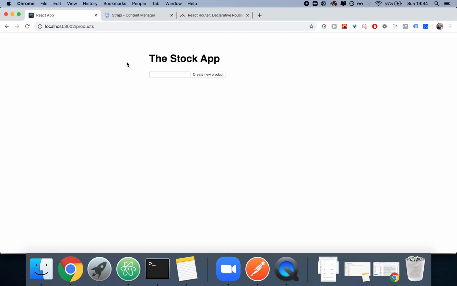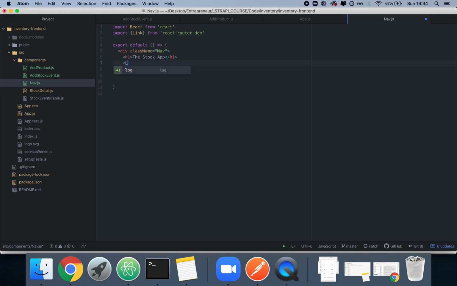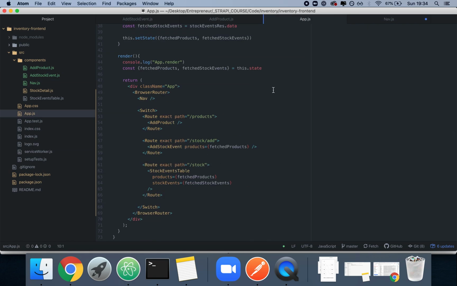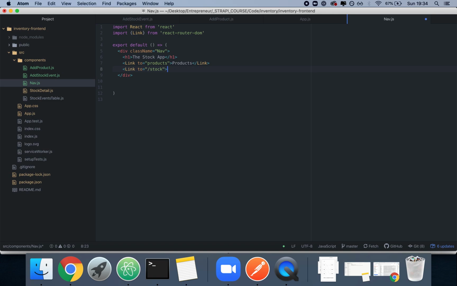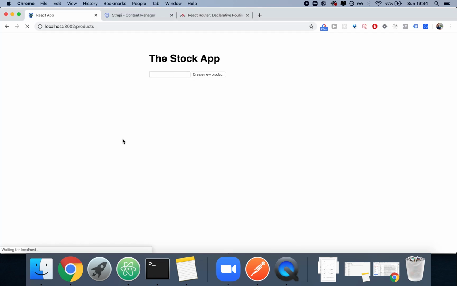So now we're going to have the stock app, and then we're going to have our links. So I'm going to have a link to products, and it's going to say products. And then I'm going to have a link to StockEvents. Is it StockEvents or is it stock? It's just stock. And so I'm going to type stock. And lastly, I'm going to have a link to add stock. And now you're going to see the links.